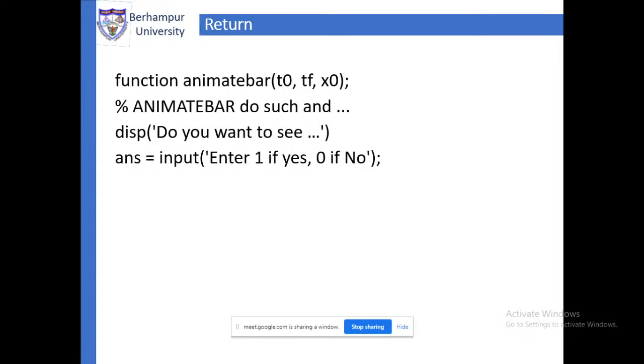The screen will show, the moment you run this function, display: do you want to see. Then you have to give an answer, either yes or no. So the answer is input. The input means you are going to give the input. So what you will input is: enter 1 if yes, 0 if no.